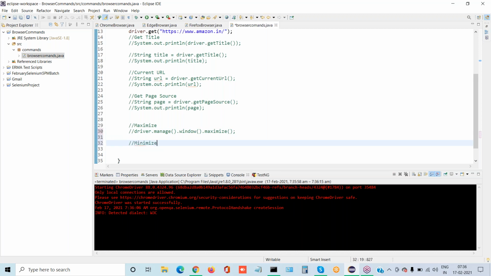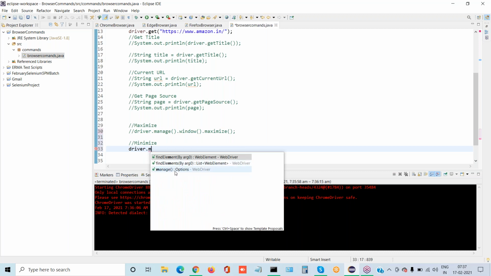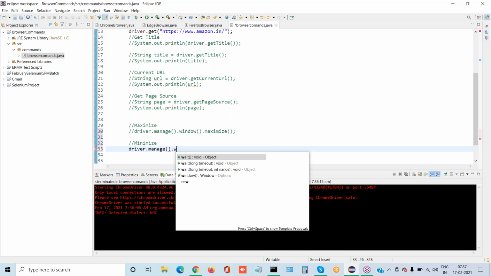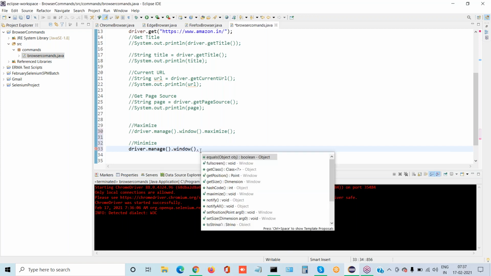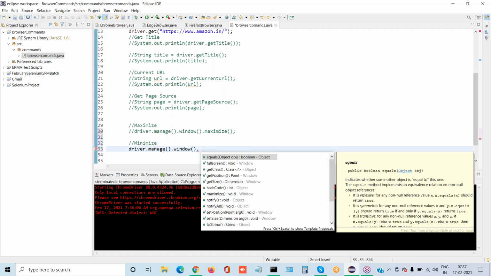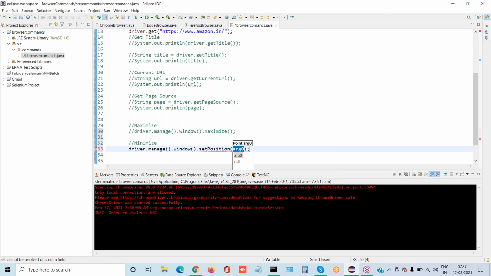Interview question, guys: what is the maximize command? Or they will ask, can you tell me the browser commands? Get title, get current URL, minimize, maximize, and get page source. Manage dot window dot set position. You need to set the position, telling where to where you need to maximize or minimize.